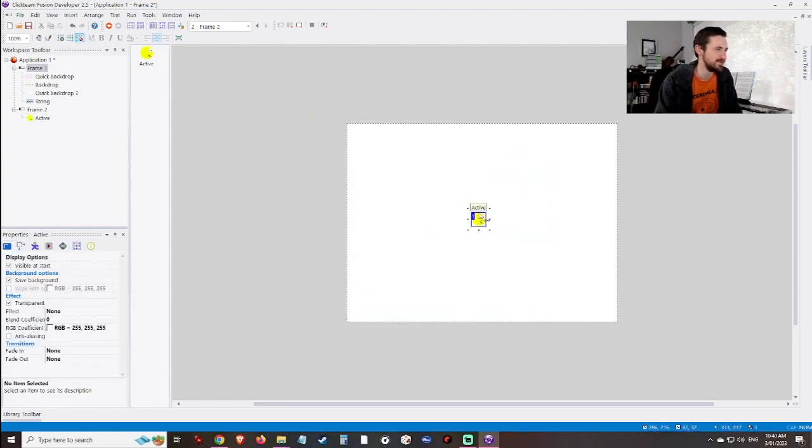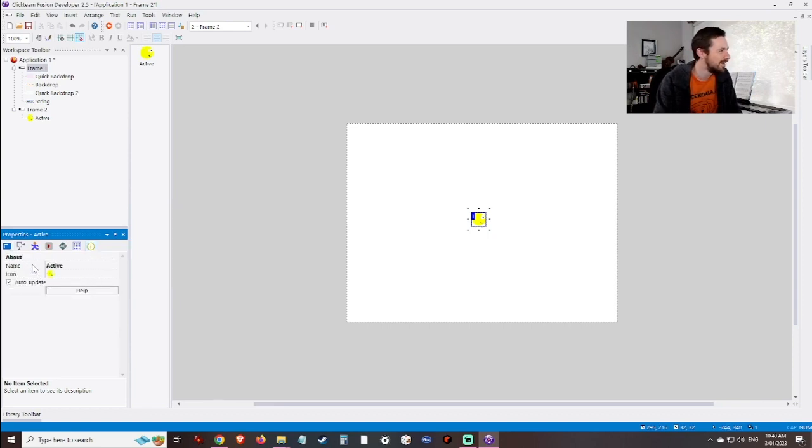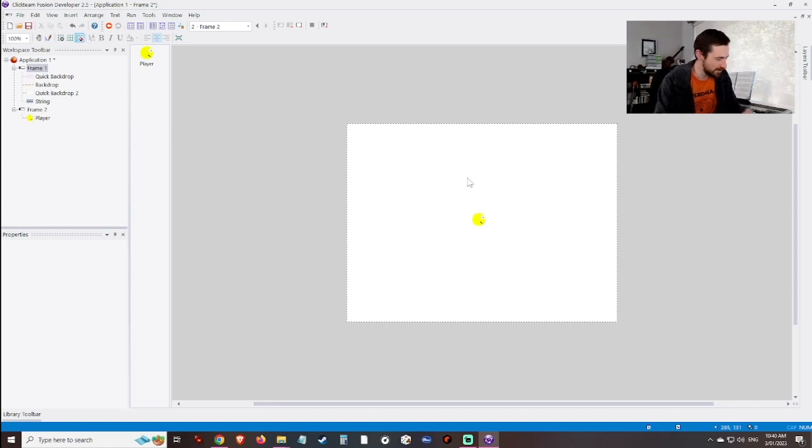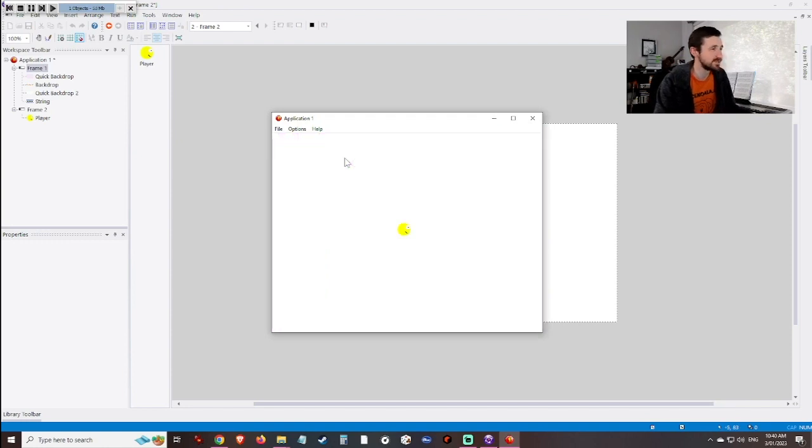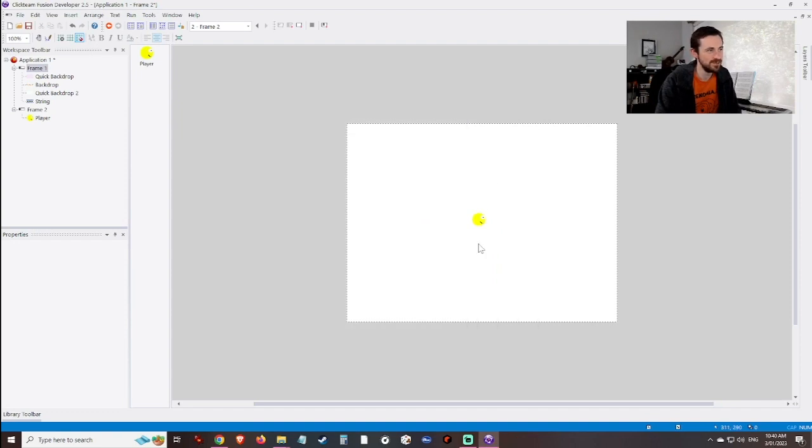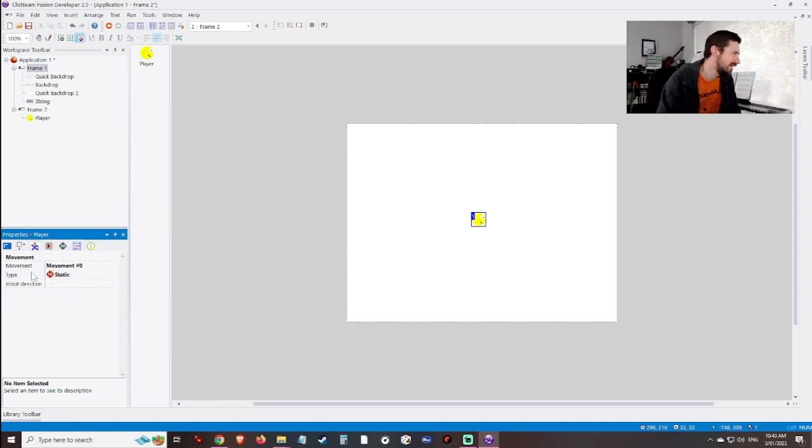He needs a name. So at the moment he's called active, which is not fun. So I'm going to change his properties, and I'm going to go over to his about, this is like his profile, and change his name to player. Okay. If I run the game, run application, hit X, there's our character, but he doesn't move, he doesn't do anything. So I need to tell him to do something. So I'm going to click on him, and I'm going to change his properties. I'm going to change his movement properties and type.